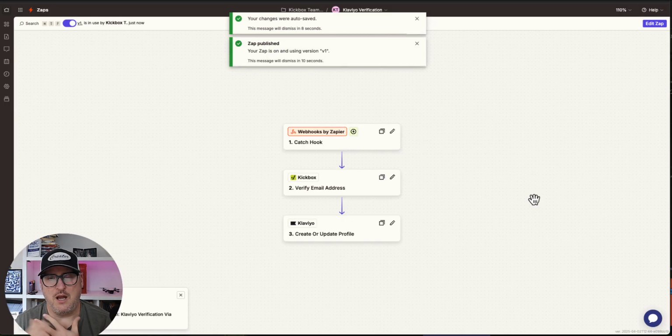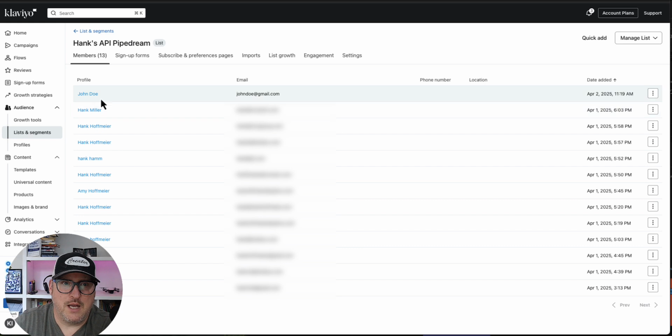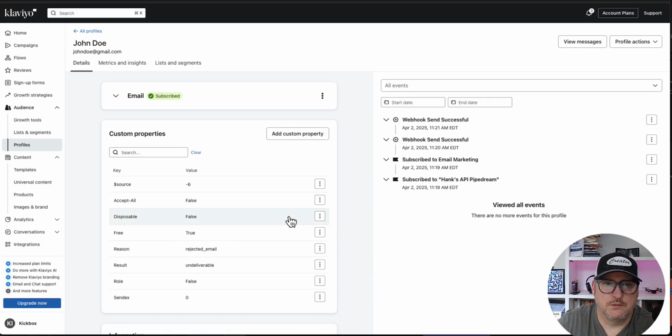For me, I'm done on the Zapier side. Let's go back to Klaviyo and let's look at the John Doe profile. You will see that this is a rejected undeliverable mail with a sendex of 0. If this was actually a valid email address, you would have result of valid, whether or not to roll, disposable, accept all, or free domain, and then probably a better sendex score here.